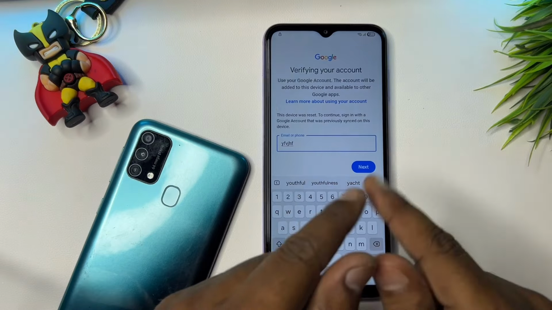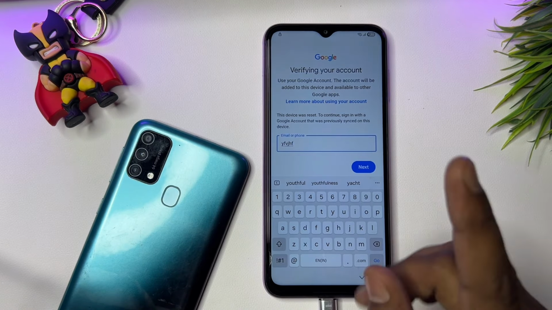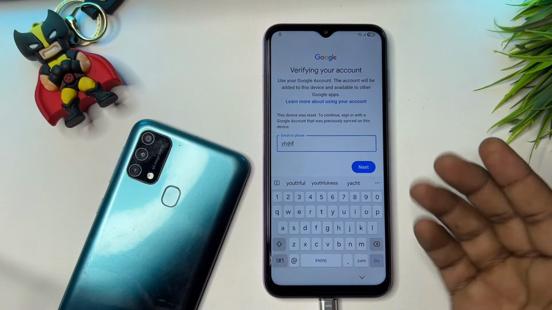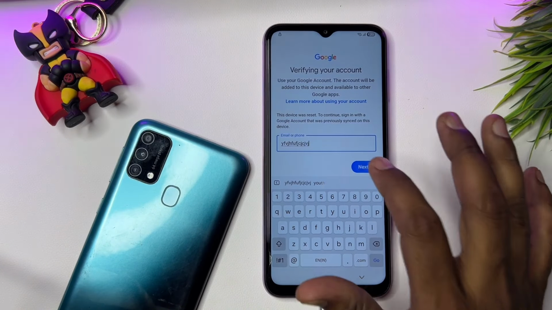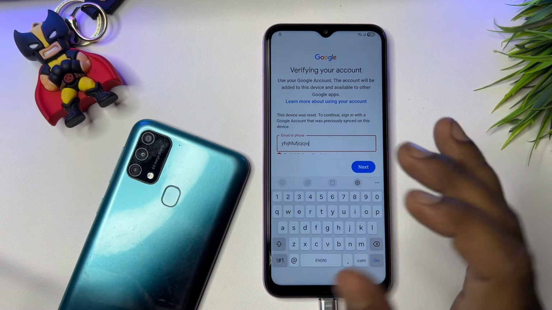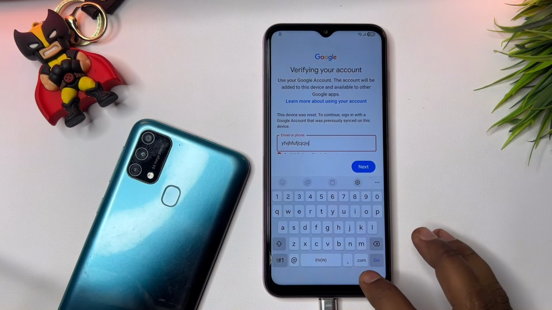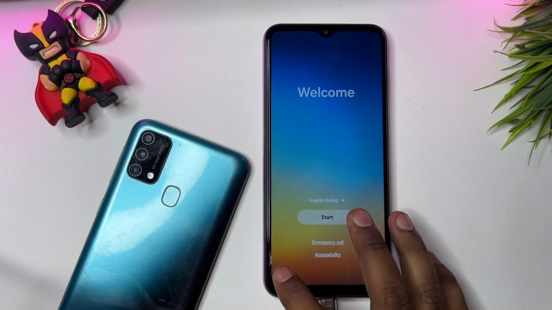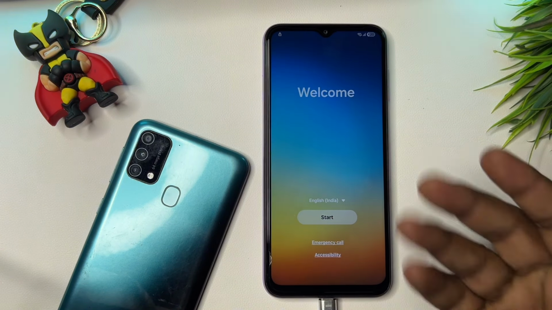So let's start the video first. So my friend, first of all, if you are stuck on this page and you want to unlock your smartphone without entering any Gmail ID, you have to use a very important service center offline method, and for that you have to go back to the main page, the first page of your smartphone when you start your configuration.